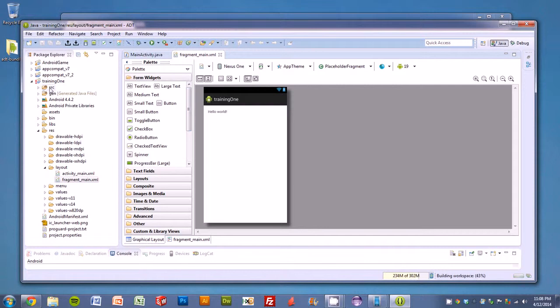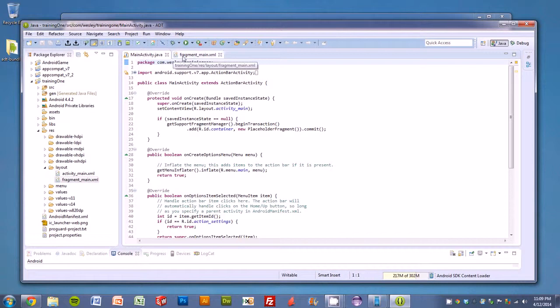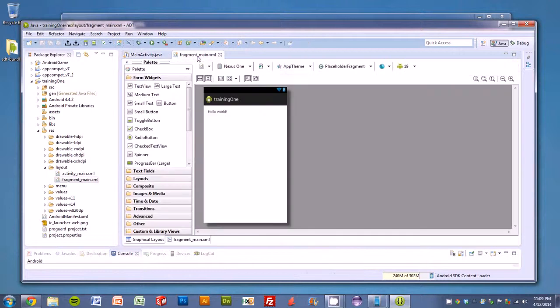So you'll see all these folders are generated for us, which is great because it gives us groundwork, a stable foundation to build upon, and 2 files are opened. MainActivity.java, which is a Java file, Java code, and fragment_main.xml, which has to do with laying out the interface.